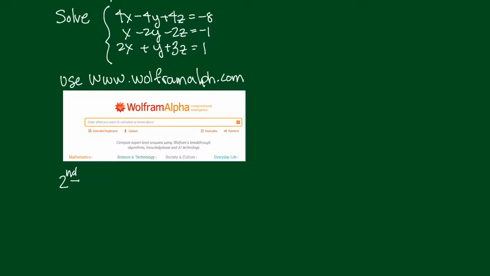So to do that, in this blank field, I'm going to type RREF, row-reduced echelon form, and then I'll open up a left square bracket to open up the augmented matrix, and then each row has its own bracket. So we'll have a new row, so 4, comma, negative 4, comma, 4, comma, and then the constant, negative 8. Close. Now once you close that row, you have to separate the rows with a comma.